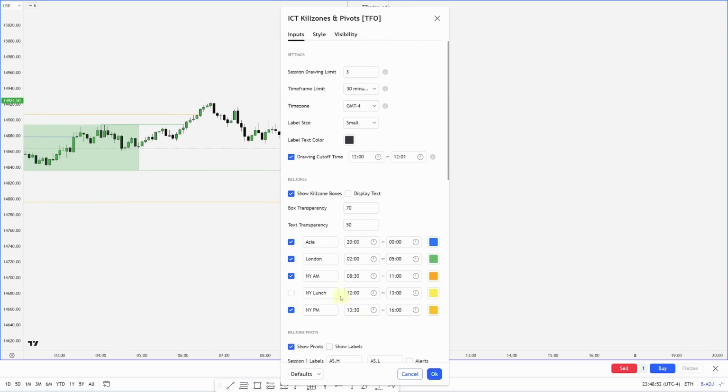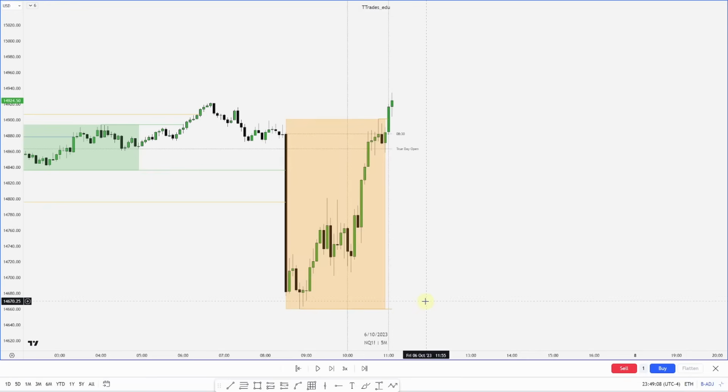Another way to do this would be to change this New York lunch or any session to an AM silver bullet, and then from there just adjusting the time, turning that on, and then you'll see that it highlights the time in which the silver bullet occurs.